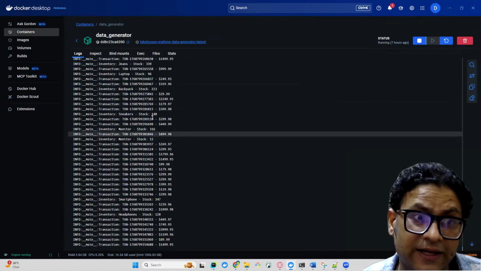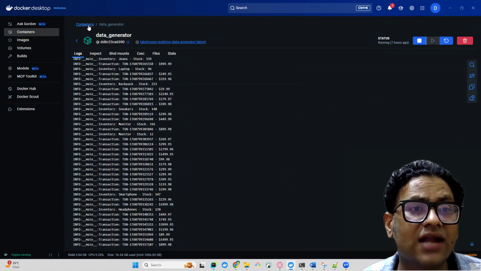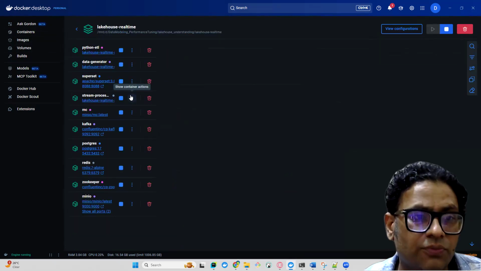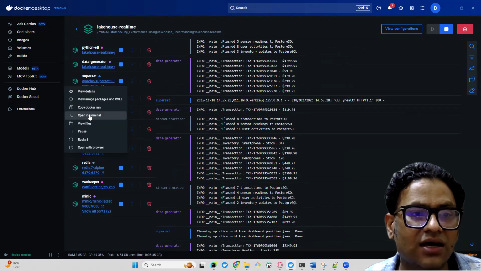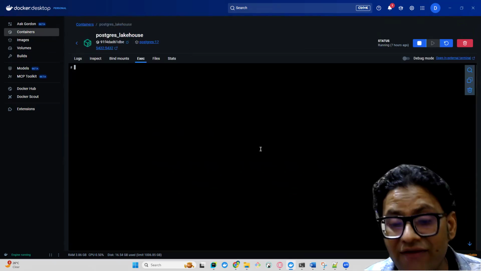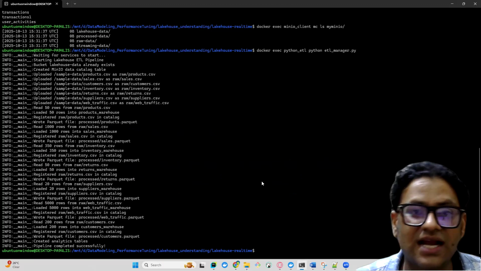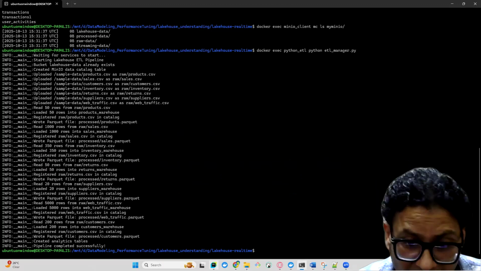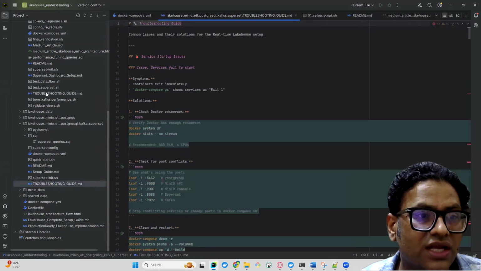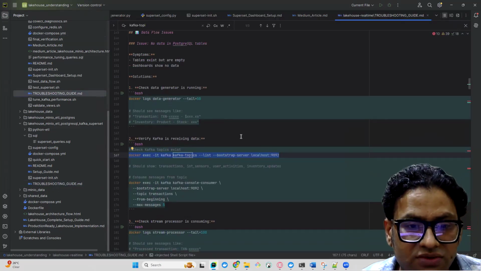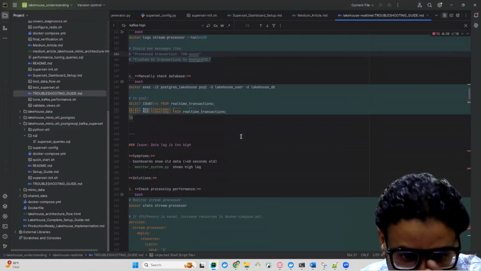pushing the data. Now we have to just ensure that the data is actually getting pushed properly to the Postgres or not. And before that, I would say we have to first verify whether the data is getting into the Kafka topic or not. So how can we do that? Again, we have this troubleshooting guide, which is going to help us. I have all the commands extracted over here.